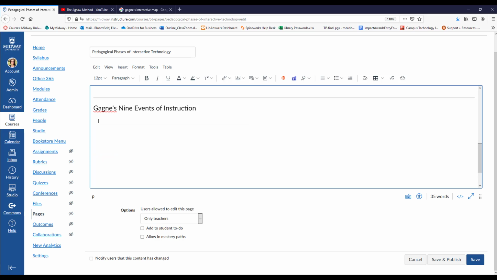So the first thing I want to do is give my article a name. You don't want to add an article with the file name. That is not ADA compliant. So you want to use a friendly name and then link the file to that article title.